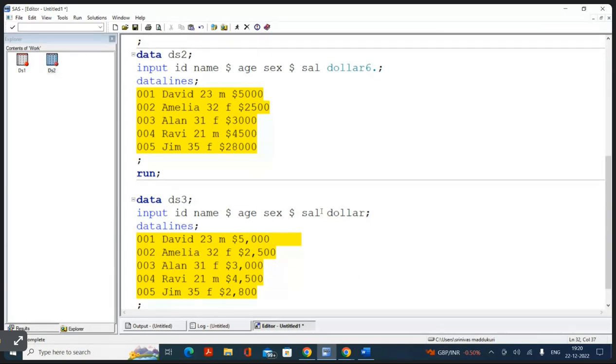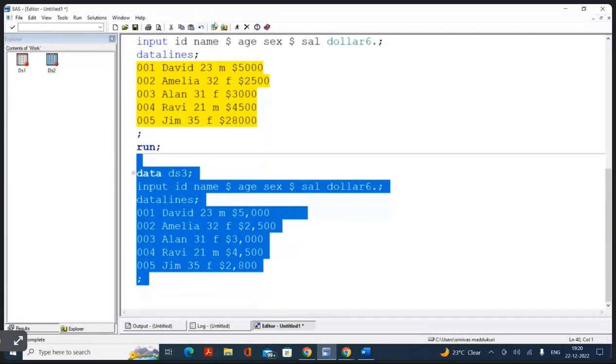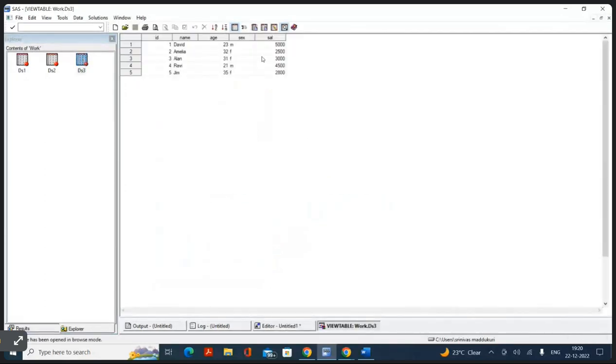And after writing the $, now we need to read the width. How much width do we have? 1, 2, 3, and of course you need to count the comma also. 4, 5, and you need to count the dollar symbol also. 6. So maximum, you should write $6. Now select the program and execute it. Yes, we are going to have DS3. Now, can you see we have the data?